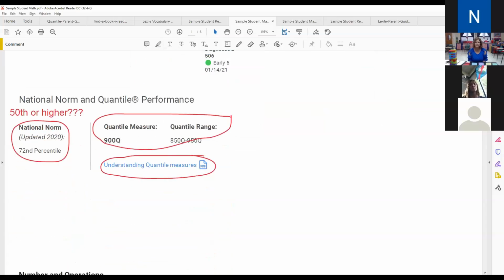You'll see a percentile score. Every student, we hope, will be at the 50th percentile or higher. This particular student is at the 72nd percentile. And then you'll see what's called a quantile measure, which we'll talk about in just a moment.